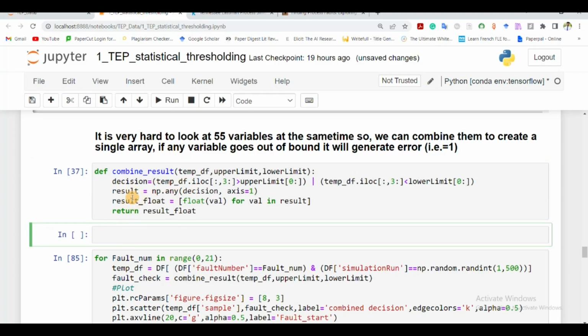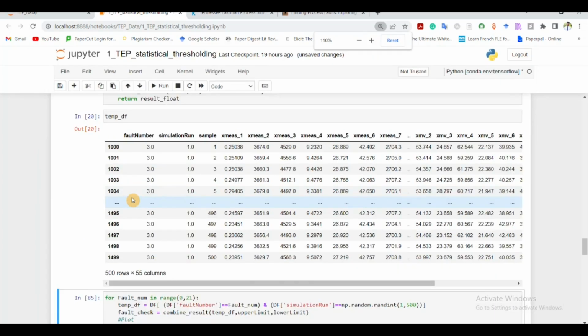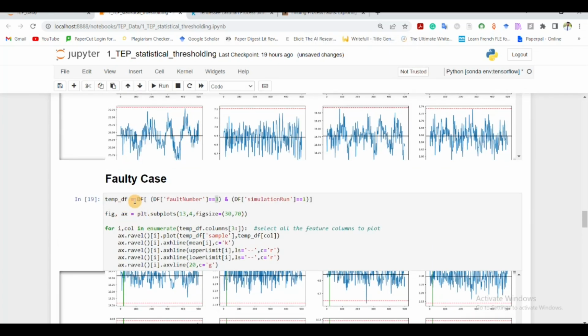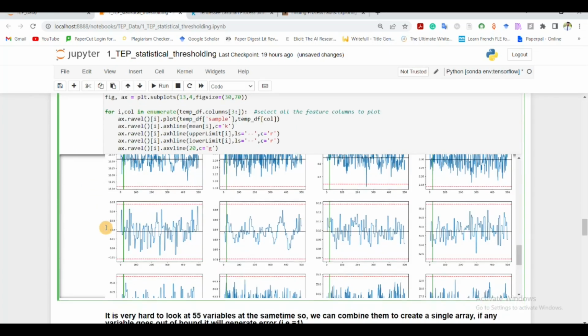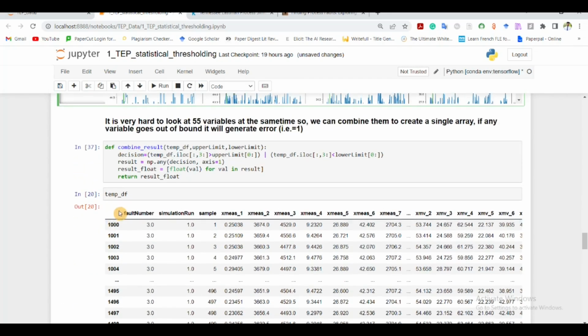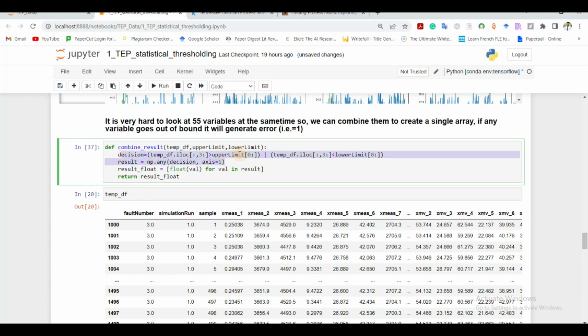So I have the temp TF, which I just created in the previous case, from a different fault scenario. I'm using that temp TF, and then I put in my condition: if it is greater than the upper limit or less than the lower limit, I get the decision, and then using np.any, that will combine these decisions all together. Okay, let's see what that means.